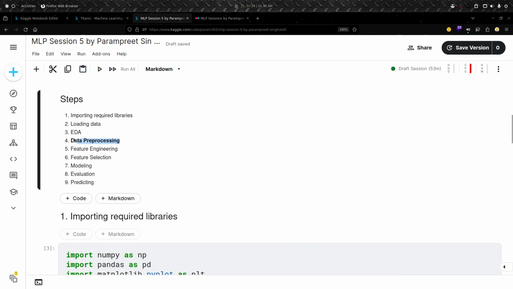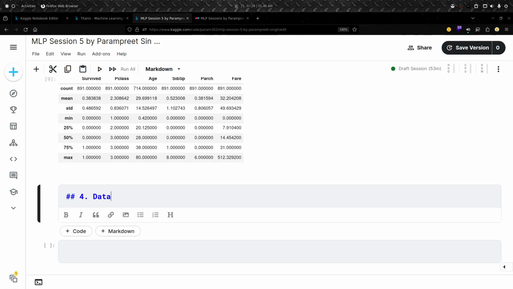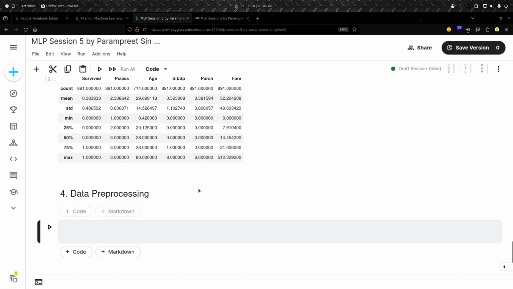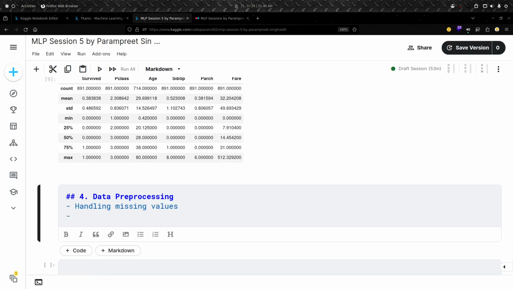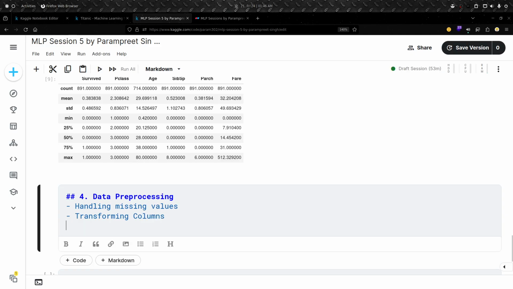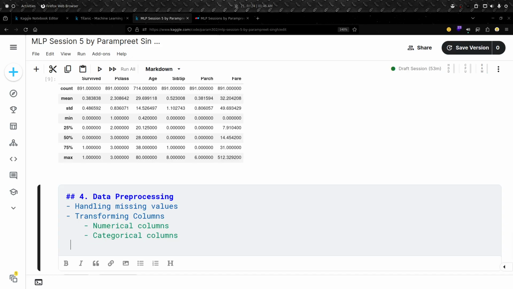Now let's move to our fourth step, which is data preprocessing. So I'll just write it here, data preprocessing. And in data preprocessing, what we mainly do is handle the missing values. Handling missing values. Second thing we do is transforming columns. We transform sometimes numerical columns also, and most of the time categorical columns. Also we do some other stuff, for example, handling outliers.